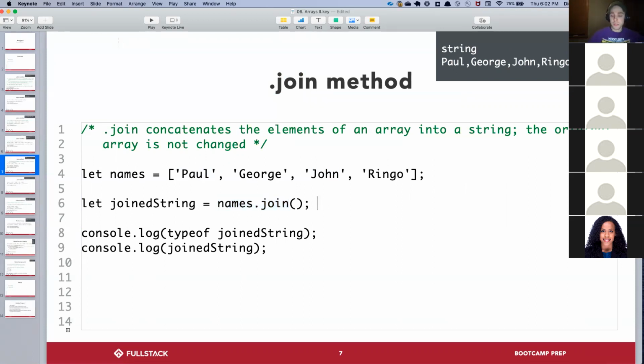It will take them all and spit out this. I don't need to waste our time writing this. Here we have variable names with the array. We have variable joinString, which is the result of calling names.join. And then we log out the type of the joinString, and then what the joinString is, which is Paul, George, John, and Ringo. Super handy.